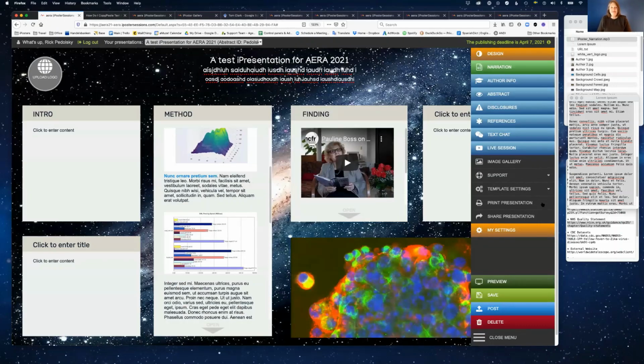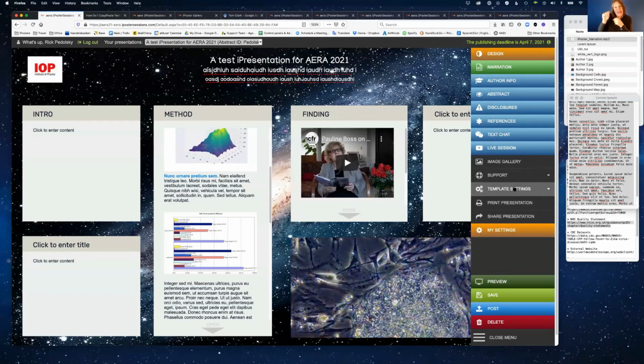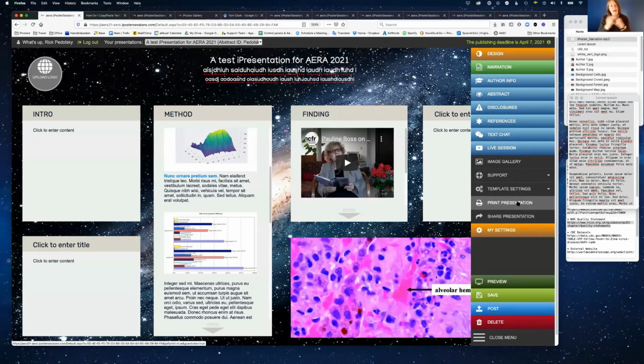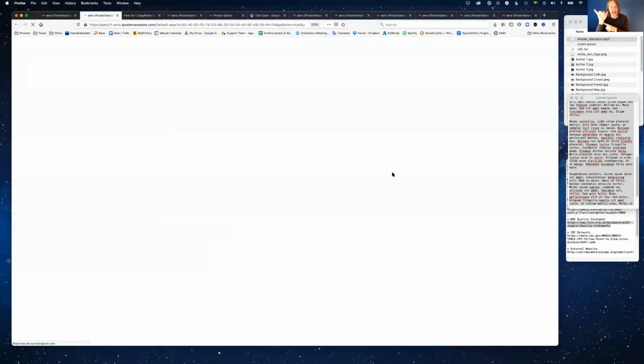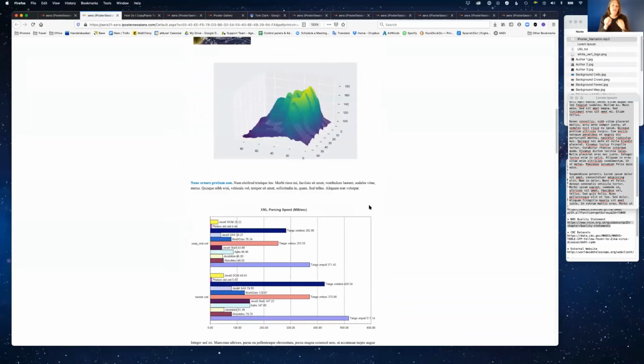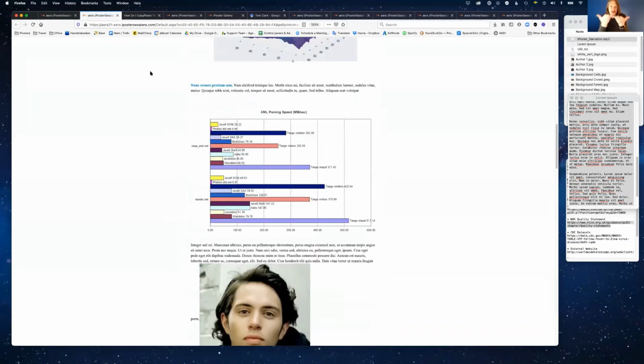So anyway, refer to your support whenever you need it. The template settings I went through. The print presentation, I showed you that, how it's accessed from the gallery. Here you can do your own work and access it here. So there's not very much here to look at at this point, but you can add it there.